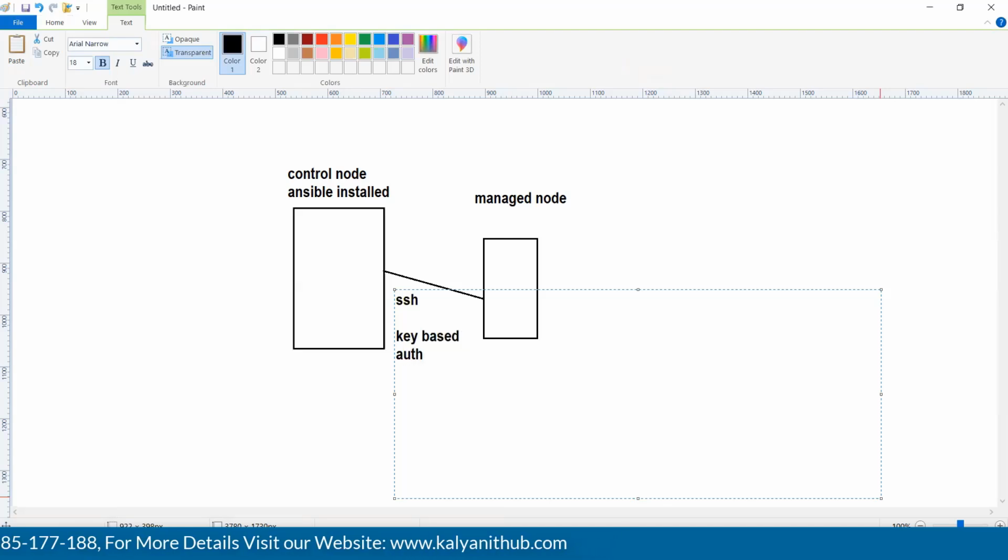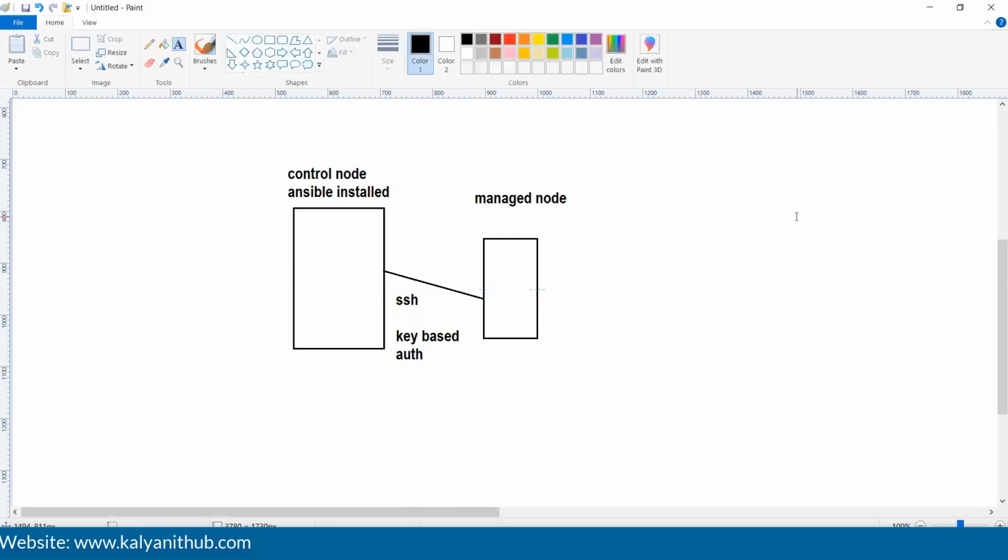Basically SSH supports two types of authentication. One is password authentication, another one is key based authentication. Password means every time you need to enter a password to connect to a remote machine. Key based means we copy a key from the control node to the managed node, and it authenticates based on the key. This is what exactly happens. So we use key based authentication to communicate from control node to managed node.